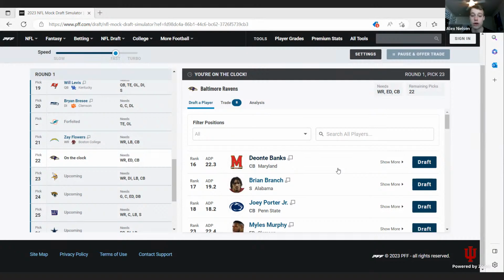I think they go corner. I know Marlon Humphrey's fantastic, but I don't think they have a corner 2. I think they can use a corner 3. They kind of struggle. They did draft Kyle Hamilton last year, so that kind of rules out them taking a safety. An edge defender would be fantastic.